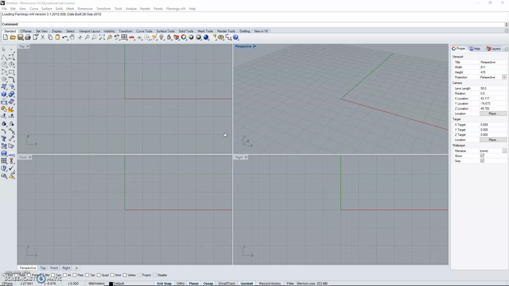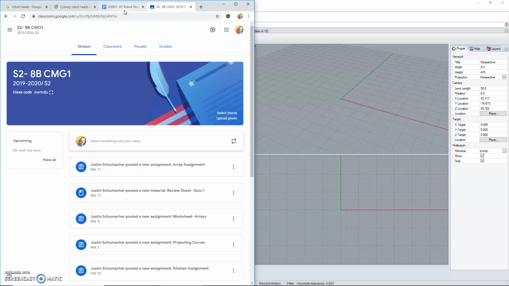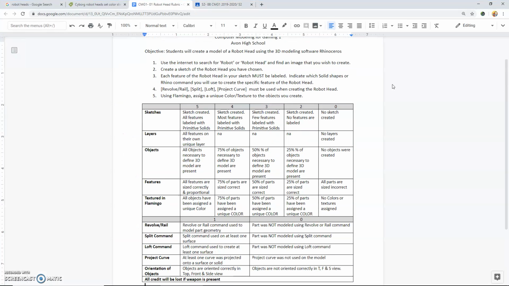Hello. In today's video, we will begin the robot head assignment. We'll begin by looking at the rubric for the robot head.